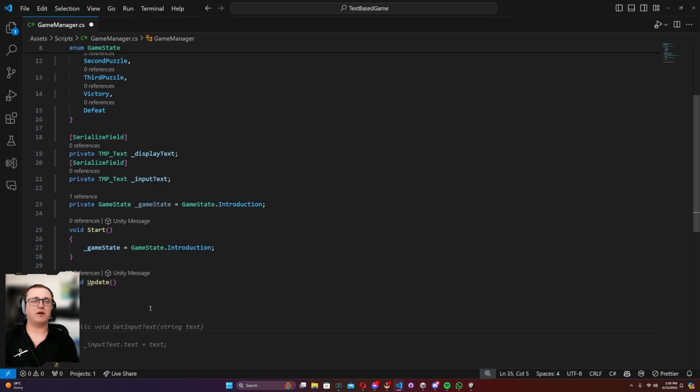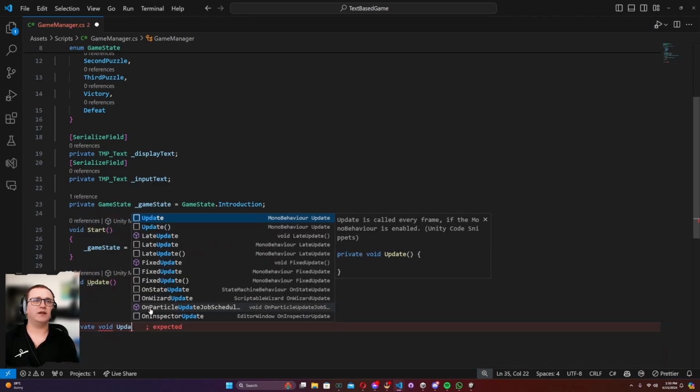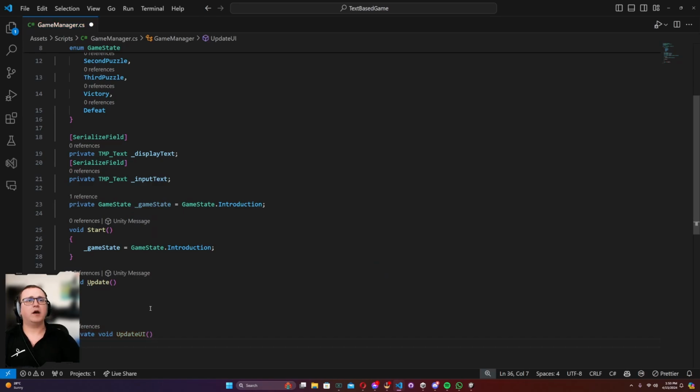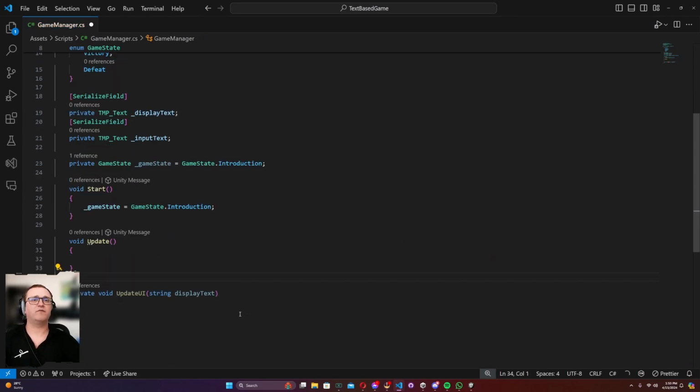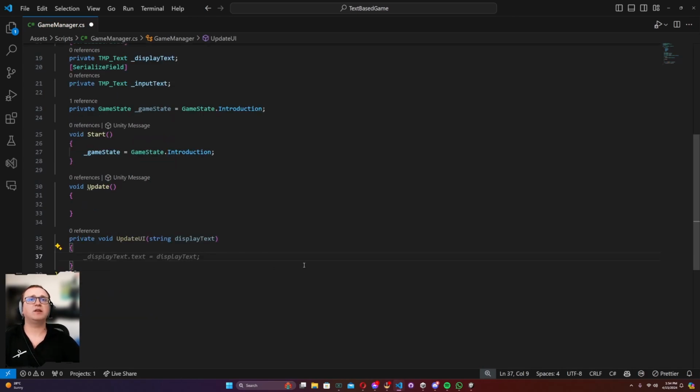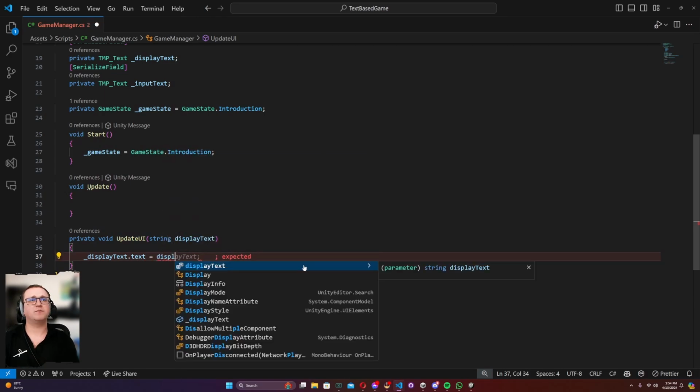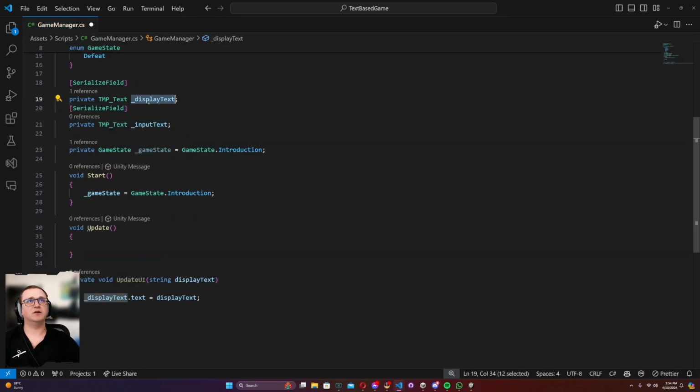So I'm going to make another function, also private, void update UI text, or just UI. And in here I'm going to need one parameter, right? So I'm going to need a string, let's say display text, and that's all I need for this function as parameters. And in here I'm going to say display text.text equal to display text. I'm going to set the text value of my text display object to the string that I've sent as a parameter for the update UI function.